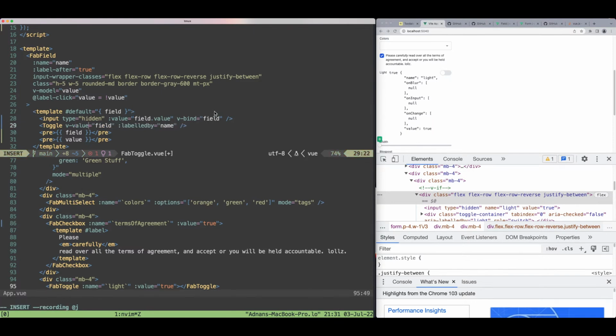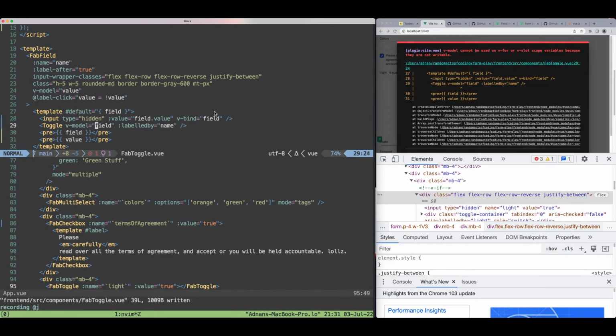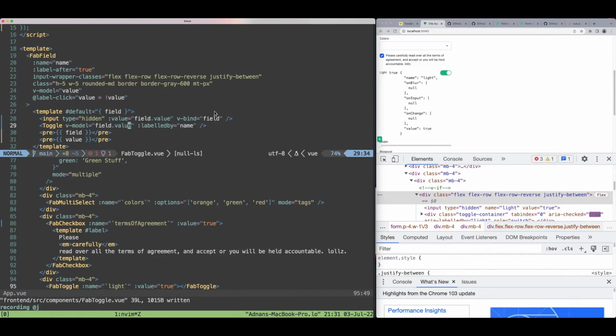Because it's not binding anything here. And of course I can't do vModel by using anything in here. And this kind of represented it, but then it freezes. It says, hey, don't do this.